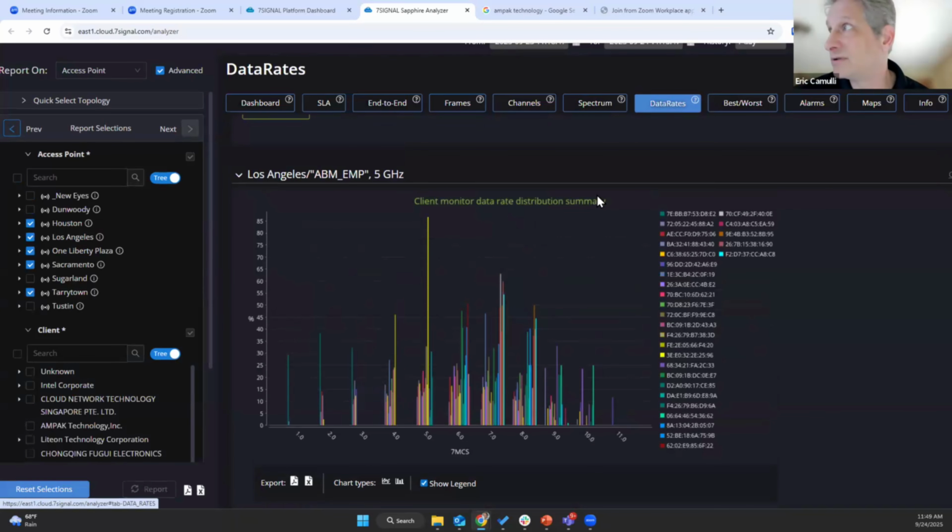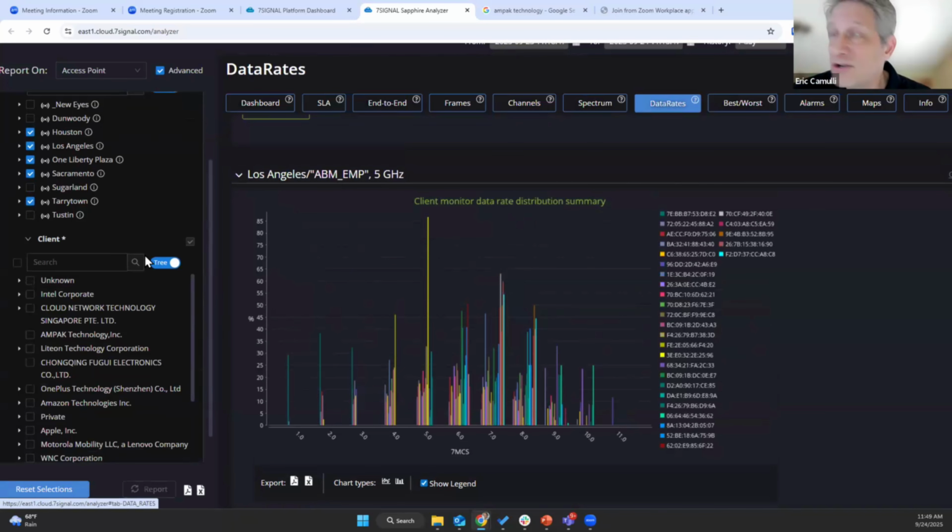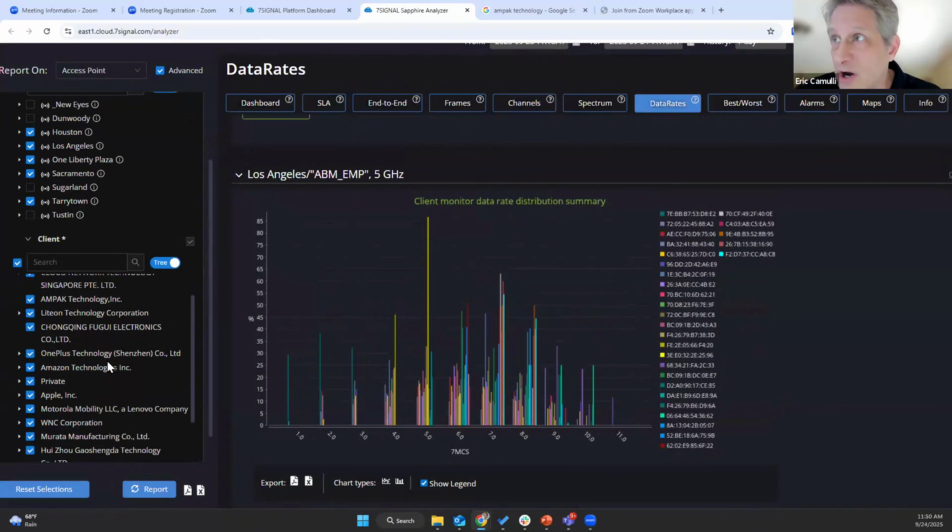So here's an example, okay, in this Los Angeles area on this access point. These are the MAC addresses. So as you can see over here, guys, when we do our little sniffs, we're getting the OUIs and we're getting the MAC addresses of every single client that we can hear that's connected to each and every access point. And you can see those all right here.